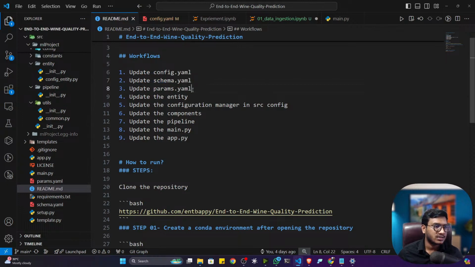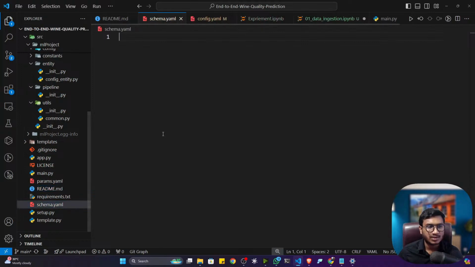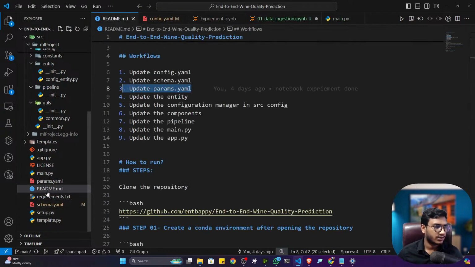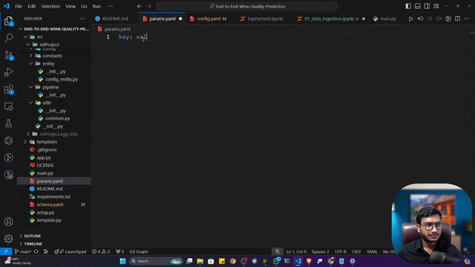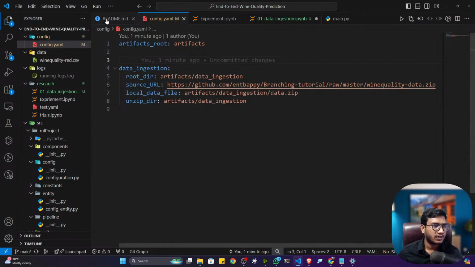Then I'll change params.yaml. Inside params.yaml, I will keep all the model parameters. Whatever model you are using, you can keep the model parameters there instead of hard coding them. As of now, don't leave this file empty, otherwise if you execute the code, it will give you an error. So just give some dummy value, let's say a key and value like that. Now I think config.yaml is updated.